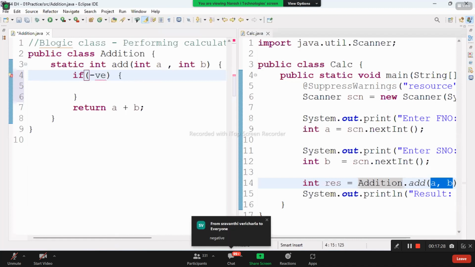Now how to find the negative or not? A less than 0. This is one condition. Place inside bracket. When you want to write multiple conditions, place each inside bracket.